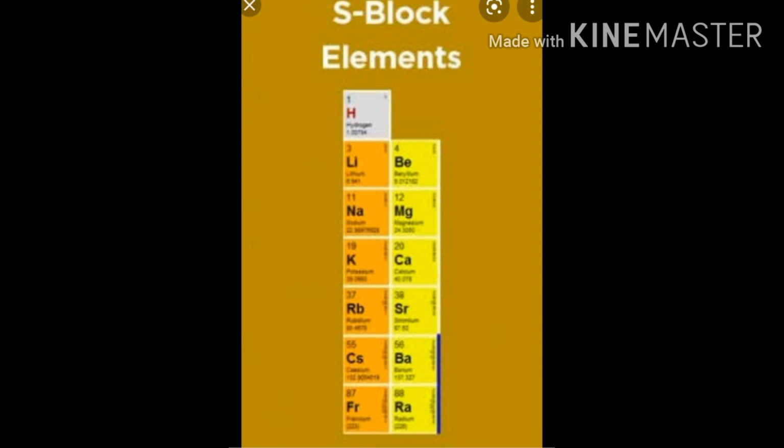First are the S block elements. S block elements are placed on the left side of the periodic table. The element whose last electron enters the outermost s orbital is called an S block element. Examples of S block elements are lithium, sodium, potassium and rubidium. These all come under S block elements.